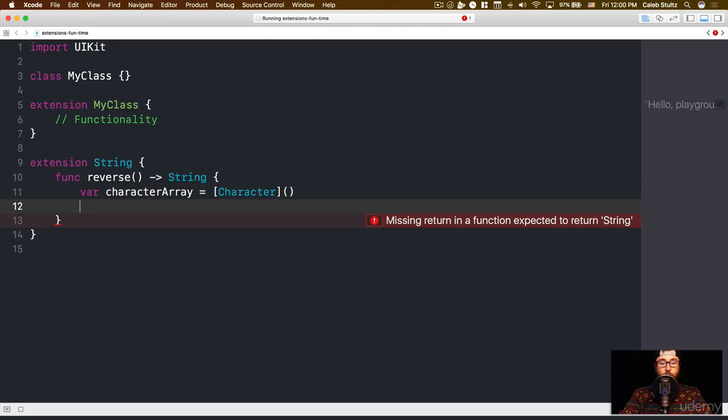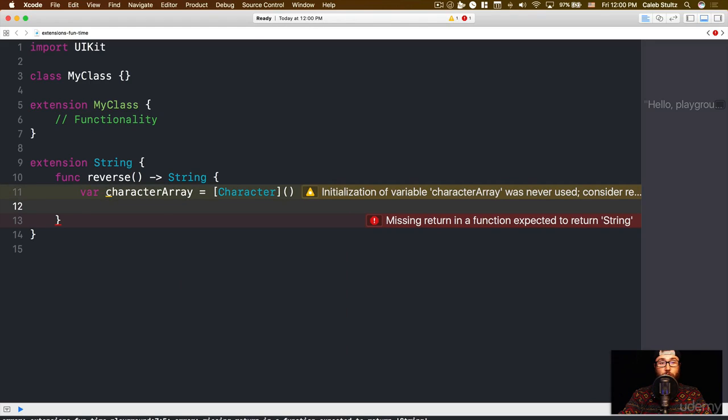Now what we're going to do is parse through, and for every character in the string we've passed in, we're going to insert it into our character array at index 0, so that every single time a new character is added, it's added to the front, and therefore we will reverse the entire string as we pass through all the characters.